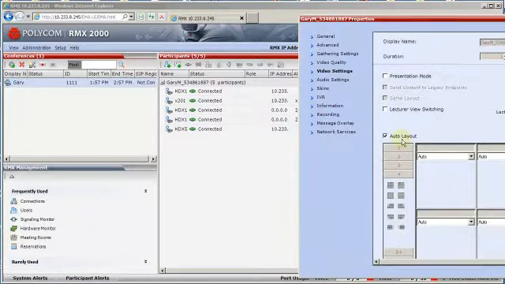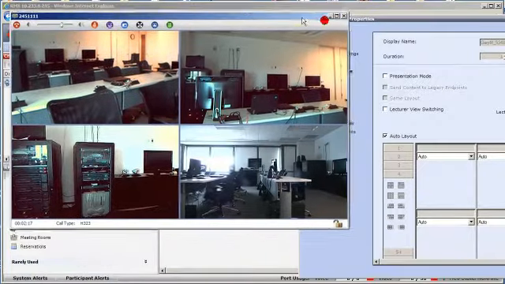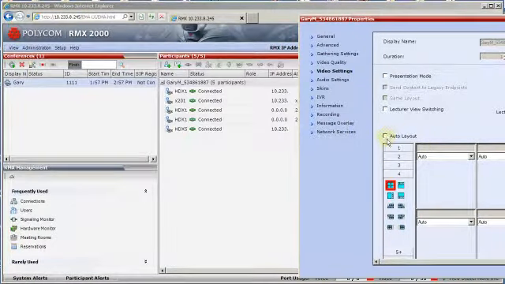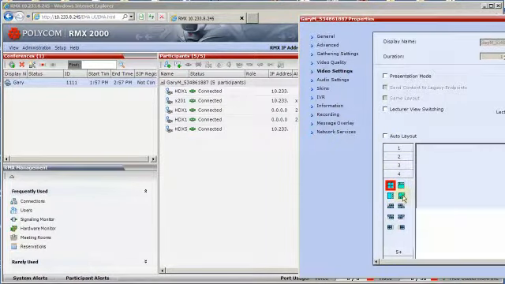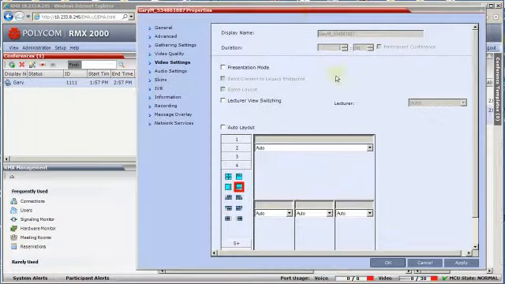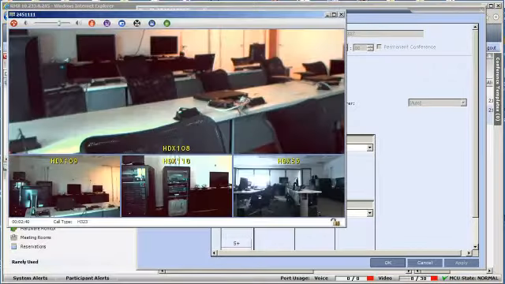Notice we're set in auto layout right now. If I bring the video back up so you can see it, you can see he's in the auto layout. Now I'm going to take it out of auto layout, and I'm going to set it up in a large one on top, as you can see. And I have to get over here, and you have to hit apply. And so it's changed the layout to look like this. So I'm going to go back in and bring up my video so you can see it, and you can see it's changed the layout.